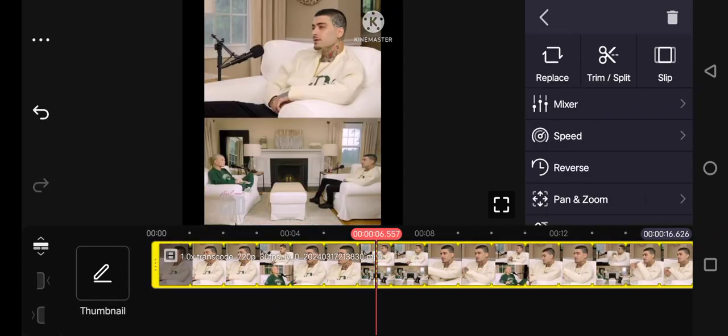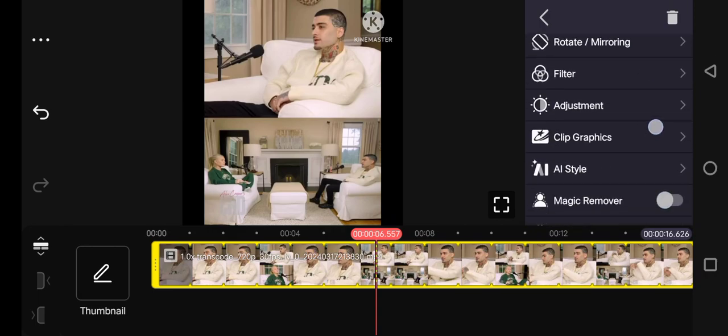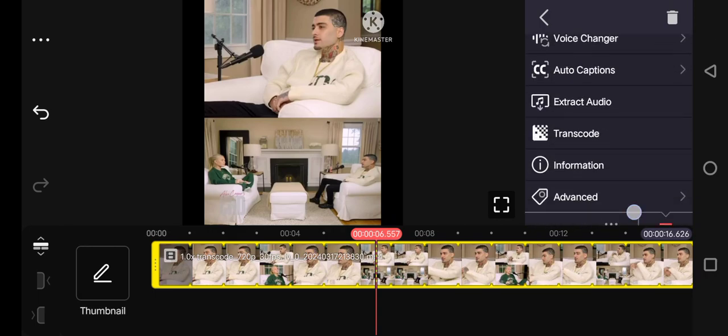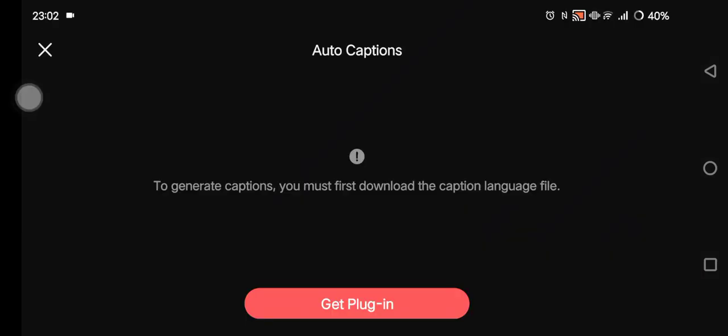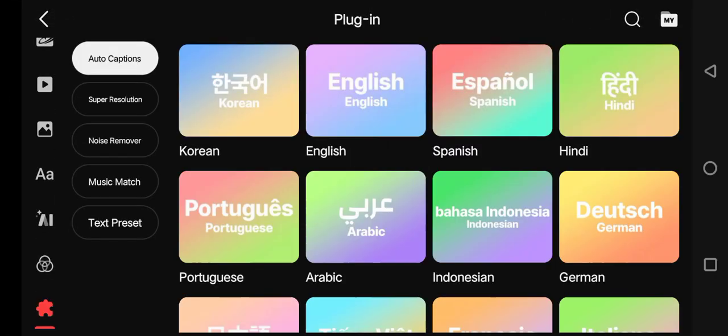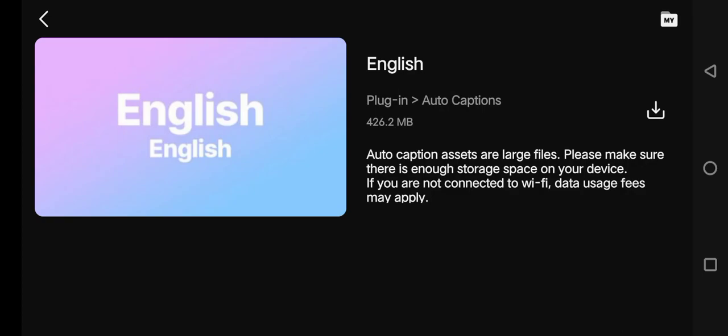Then click on the video and you can just scroll down on the toolbar in here until you find the auto captions option. Tap on that. And in here, if it is your first time doing it, you need to first download the caption language file. So tap on get plugin, and then you can just choose the language that you want for your subtitles. In this case, I'm going to go with English. And now tap on download. This one's right here, the arrow down.